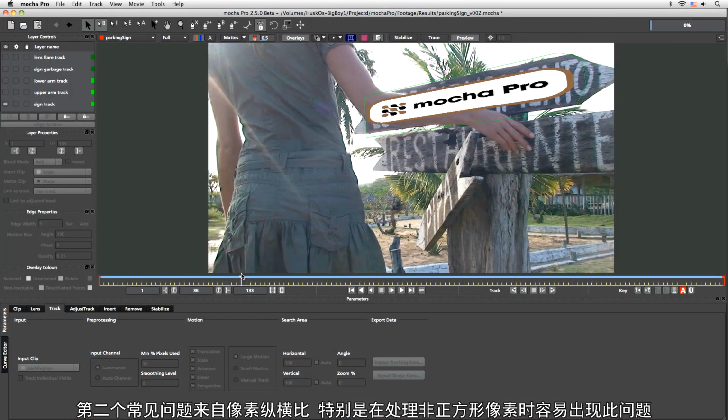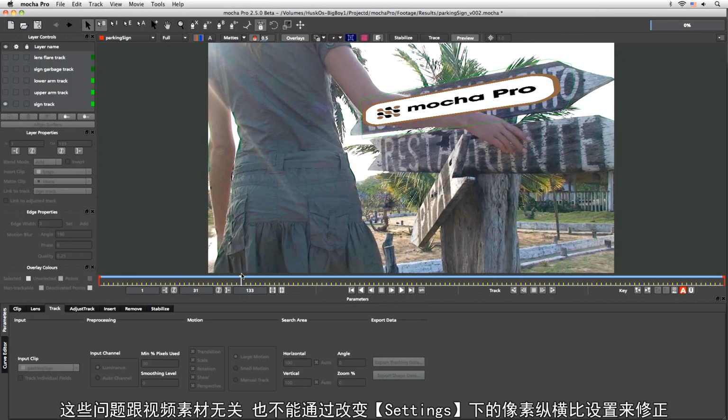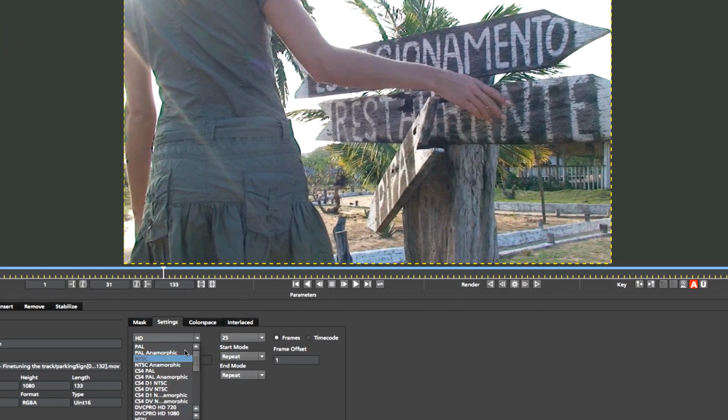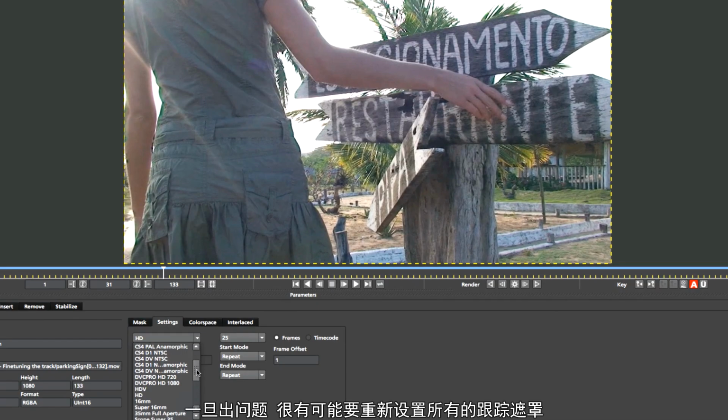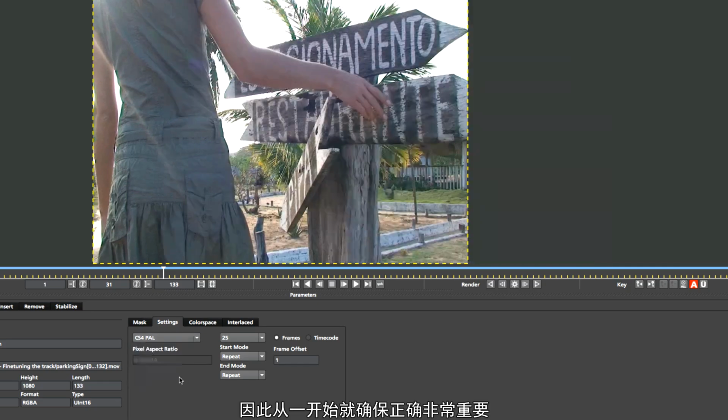Now another problem we could find is with pixel aspect ratios. So if we're dealing with non-square pixels. Now the problem here is that it's not simply a case of coming into our clip and then changing our aspect ratio here. Depending on your footage, you might have to retrack everything. So it's vitally important, especially when you're working with the SD stuff, that you get that correct.